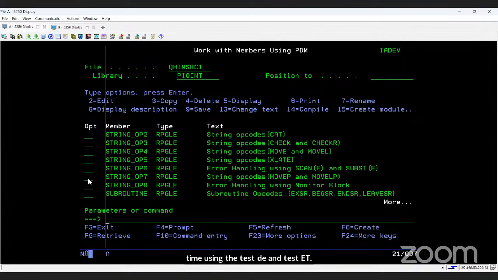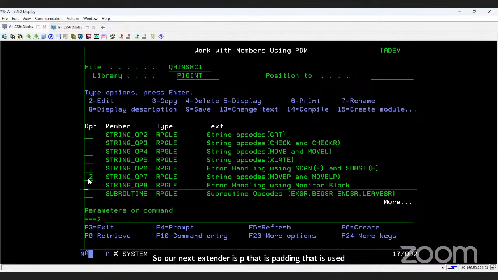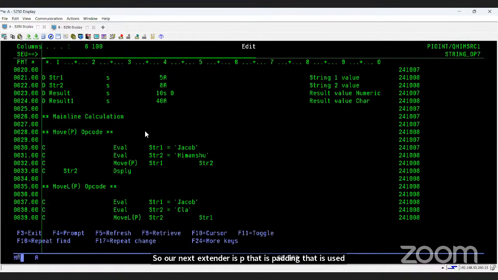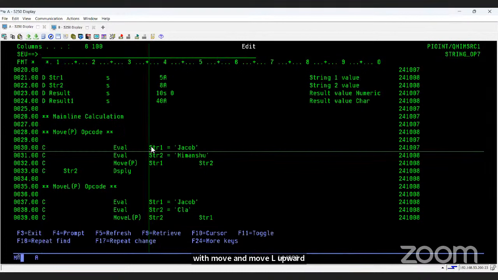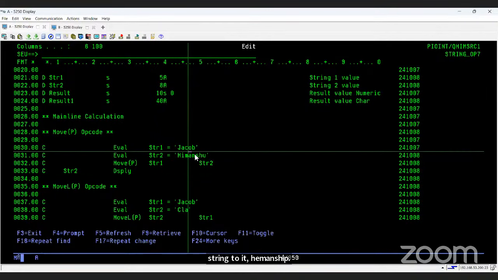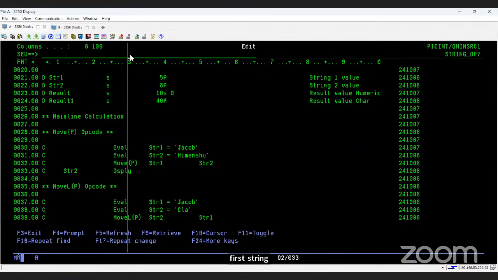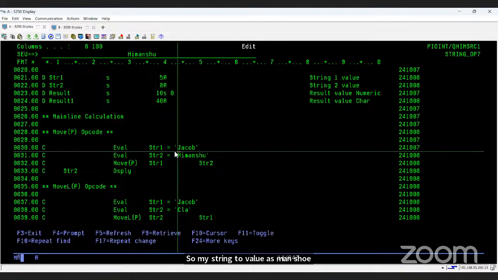So our next extender is P, that is padding, that is used with move and move L opcode. Here we have initialized our string 1 with Jacob and string 2 with Himanshu. What will the move opcode do first? It will move the first string to the right hand side of string 2, whose value is Himanshu, and it will replace it.